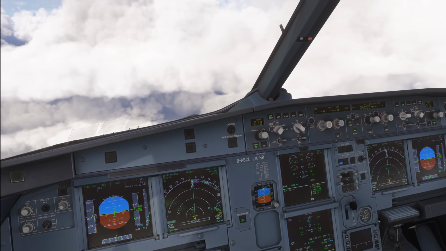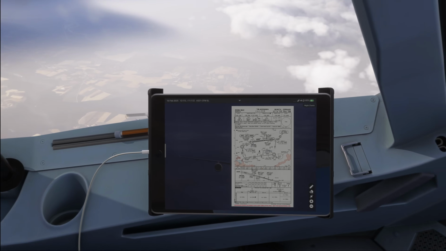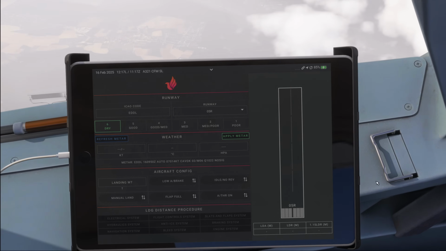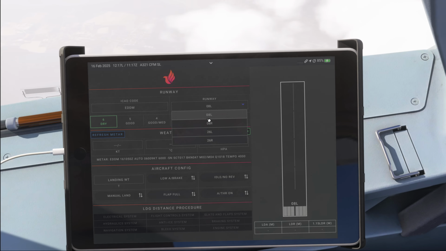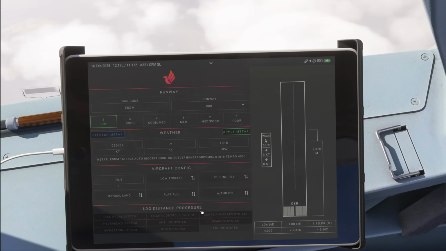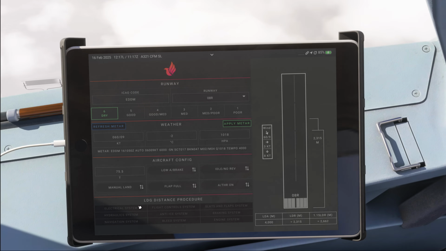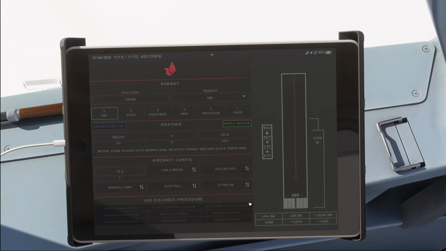Okay, so the approach will be ILS guided, landing config full, stop margin more than enough. Let's see if... Hey, the Phoenix does support abnormals in the performance, doesn't it? So, runway, we are now landing in Munich, and on 08 right, refresh the weather please, and apply that. So, landing weight, 75.5. Low auto brake, idle reverse, auto thrust on, flaps full, manual landing, and we have engine system. Engine shutdown if engine fire push button pushed, and if ice accretion. Nope, neither is the case. Then we don't even need to select that failure. Okay, that's it.